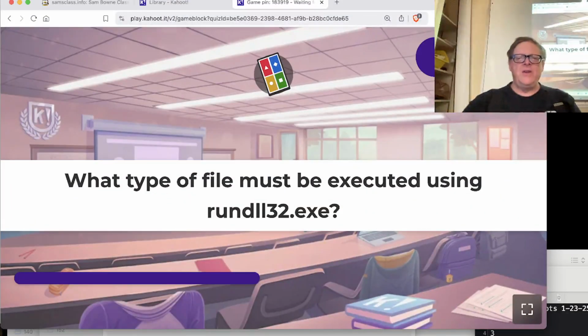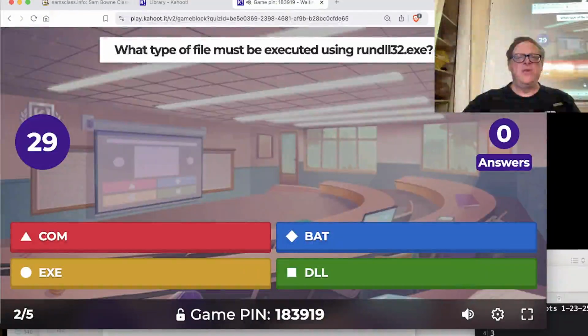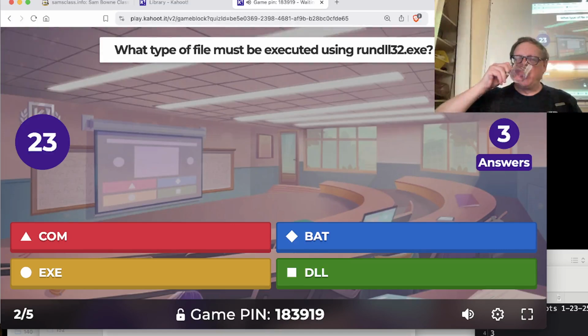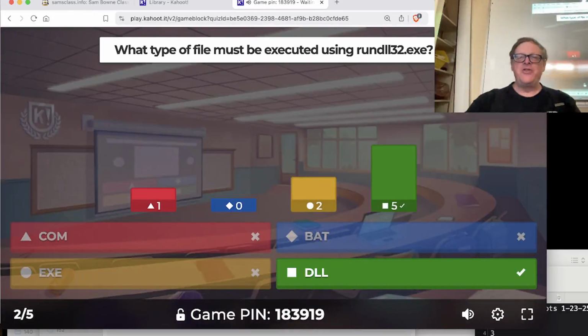All right, so what kind of file do you run with rundll32? Yeah, the name is logical. It runs DLLs. This is how you can execute a library without having to write an executable yourself. This is the all-purpose executable that can run a library function.